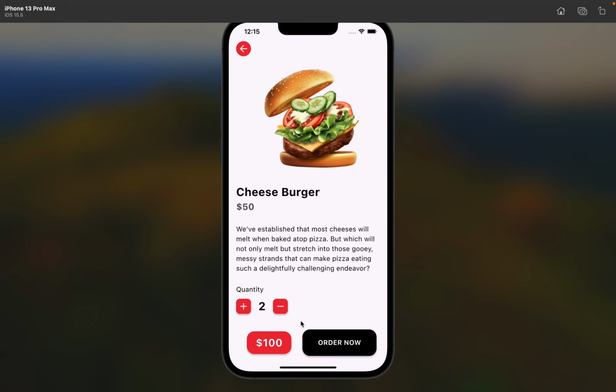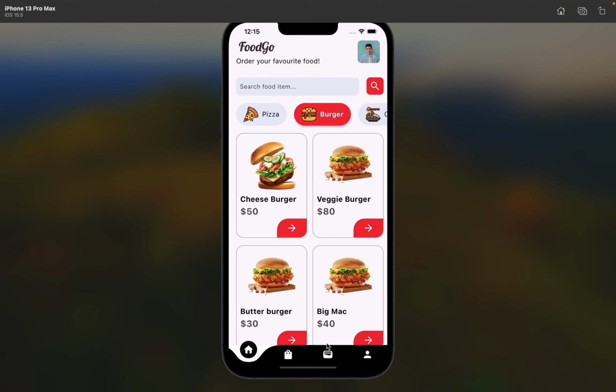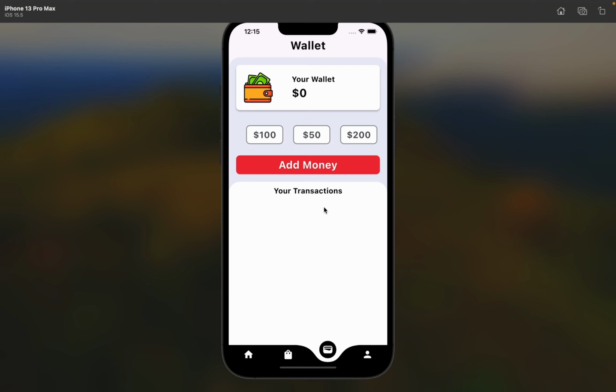So before that, let's order 2 cheeseburgers, and let's click this Order Now button, and it simply says add some money to your wallet. So here is one more thing I want to show you: there is a wallet section. Now in this wallet section we need to add some money so that we can order from our app wallet.